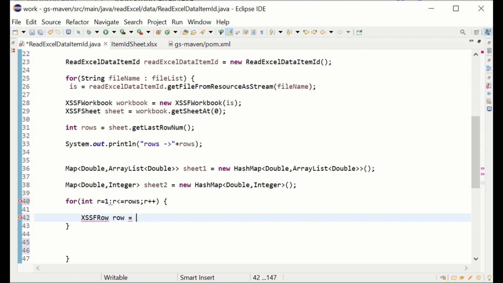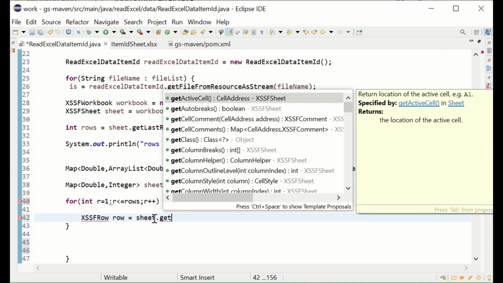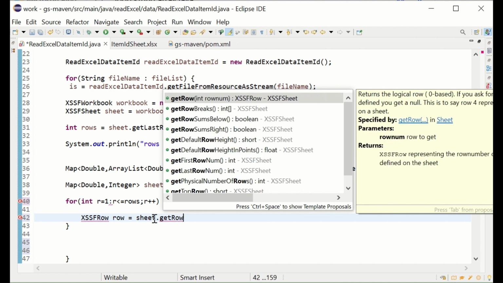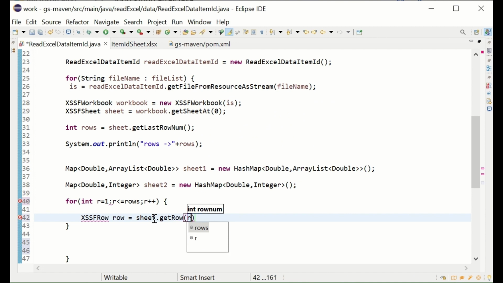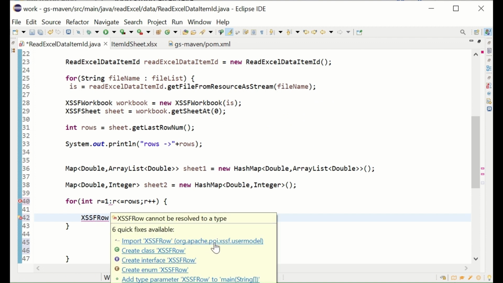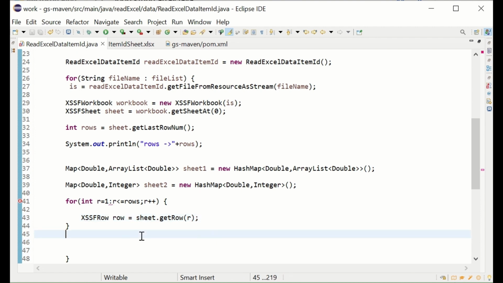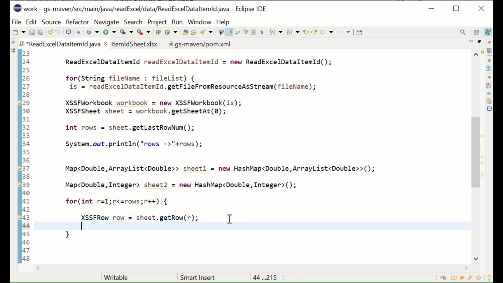I'm looping through the rows. What are the rows we selected? Here I'm getting the row, passing r, and getting the XSSF row. It contains the first row of the Excel sheet.